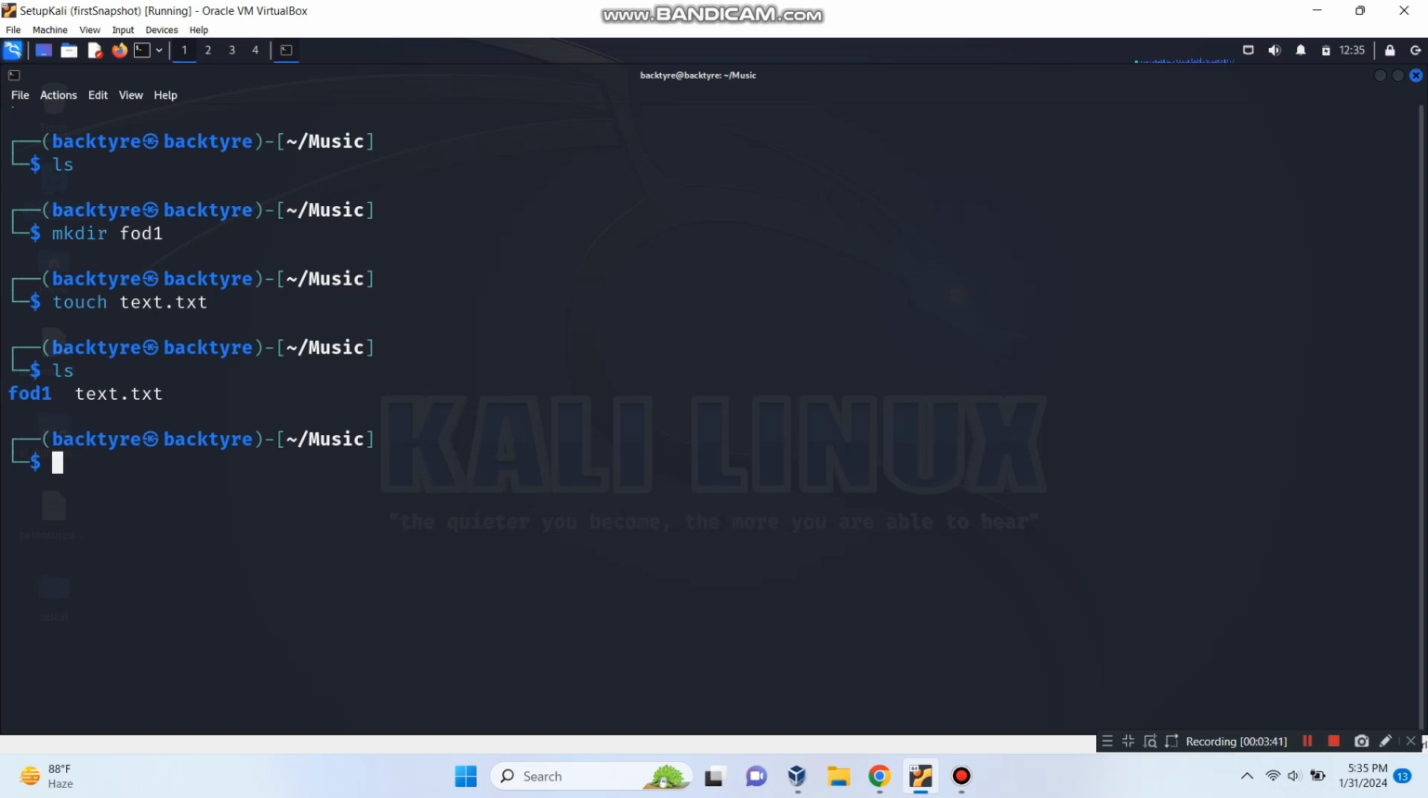So we are trying to copy the test into the folder. How to copy the test into the folder is what we are going to learn. So we use cp, which stands for copy. Then the test name, then where do you want to copy it to? It should be inside the music, the folder inside the music. So that is fold one. We want to copy test to fold one. Let's see if it copies.